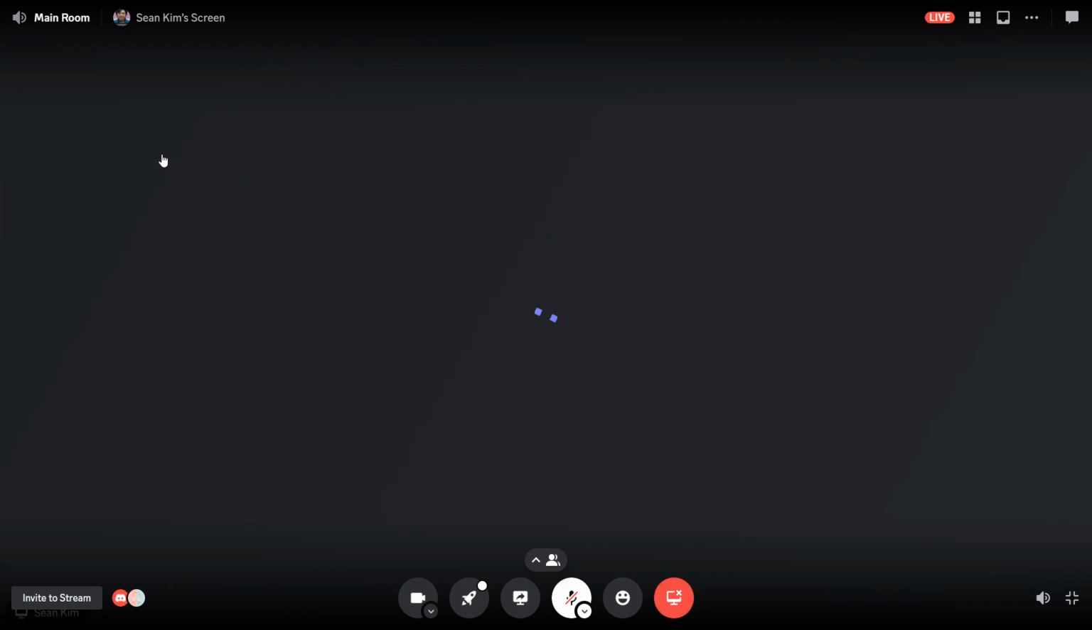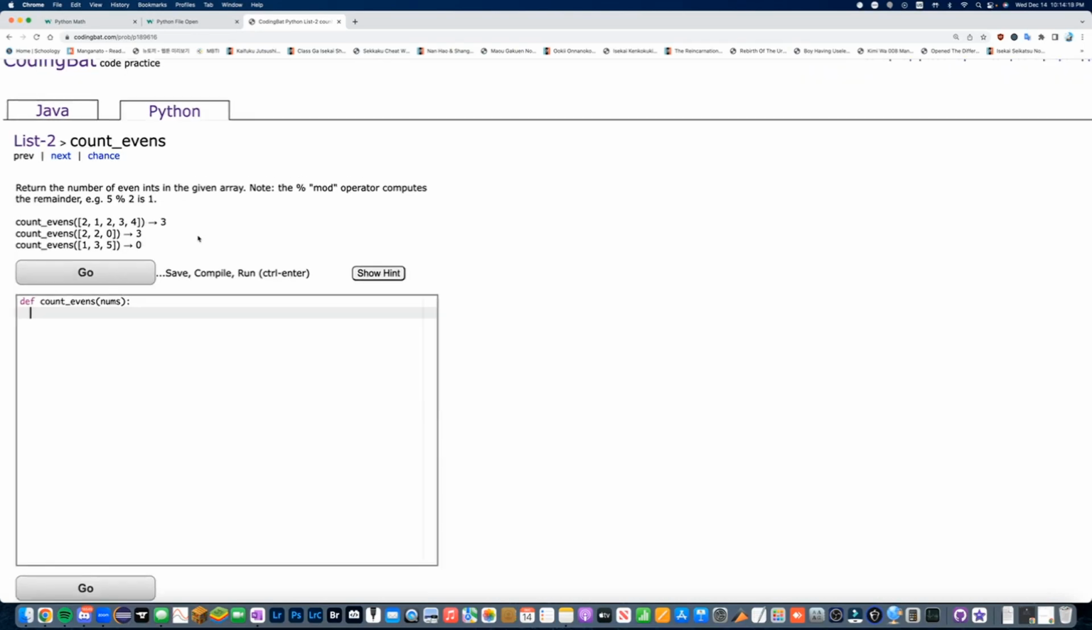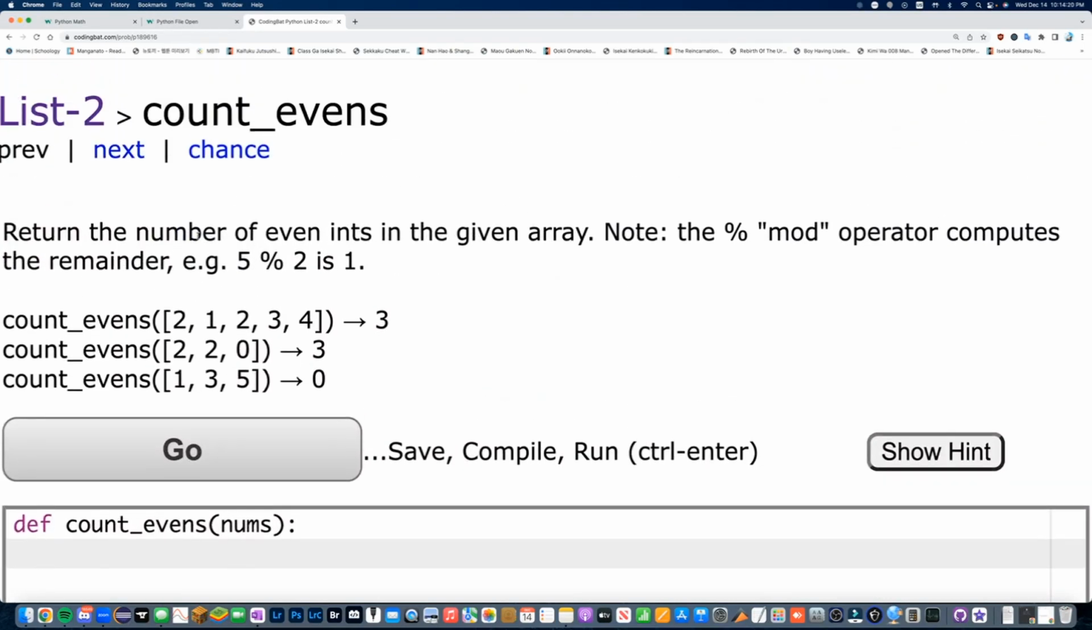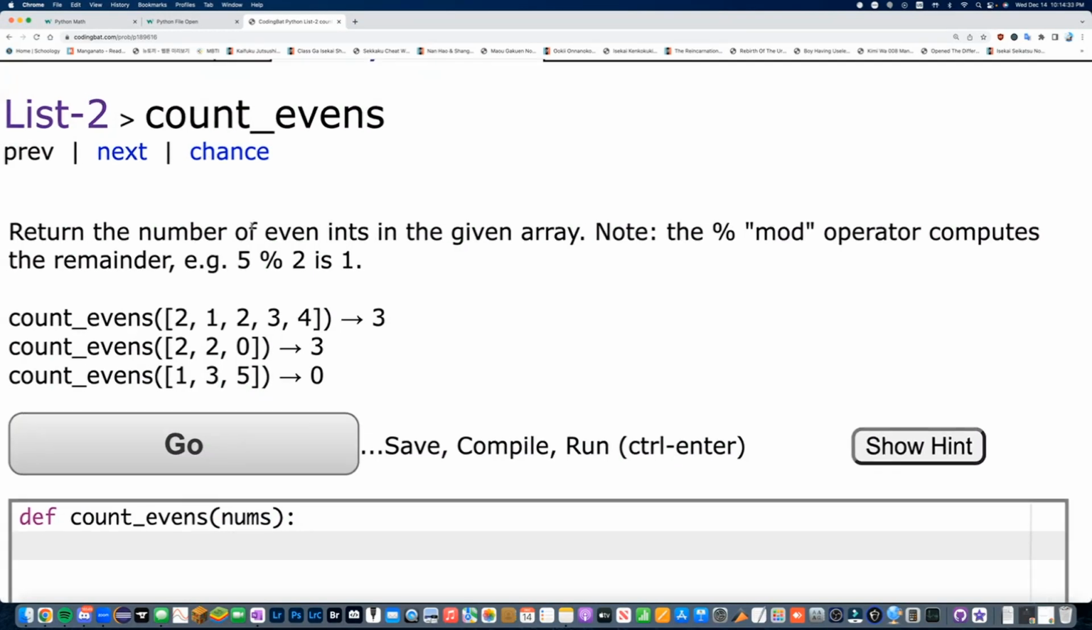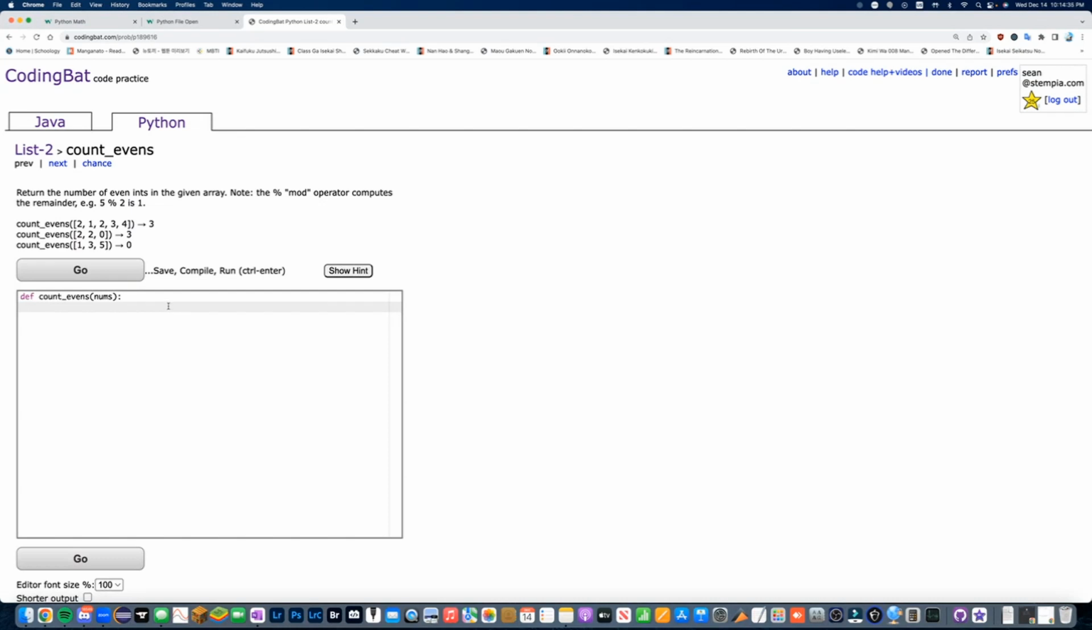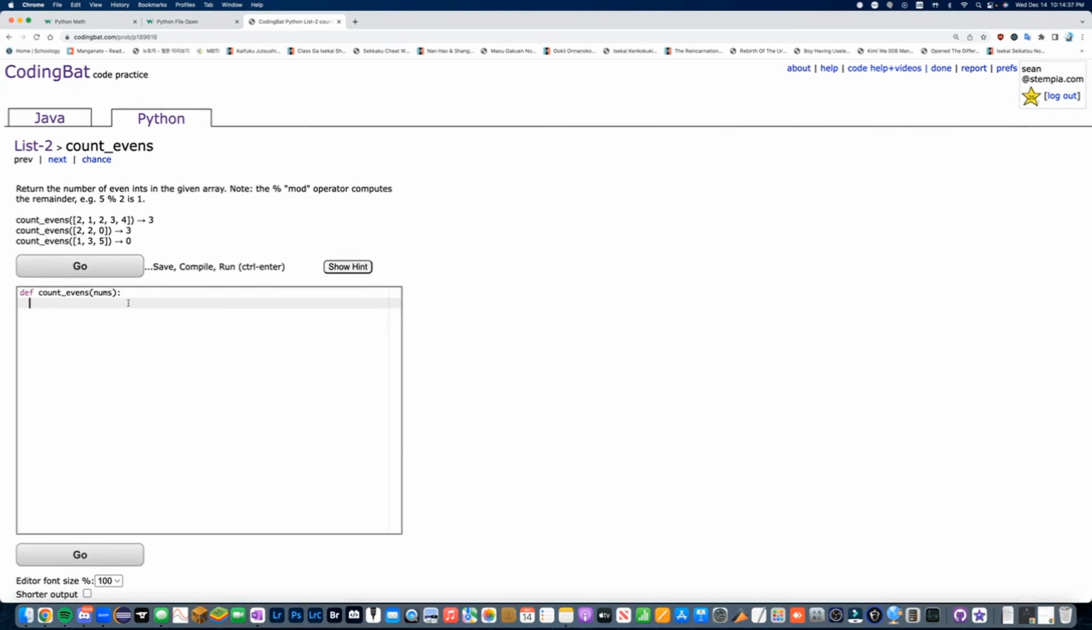I hope everyone can see it. And let's start with count evens. So, the problem says return the number of even ints in a given array. Note the modulus mod operator computes the remainder. Example: 5 mod 2 is 1. So, what do we do? What do you think we have to do?